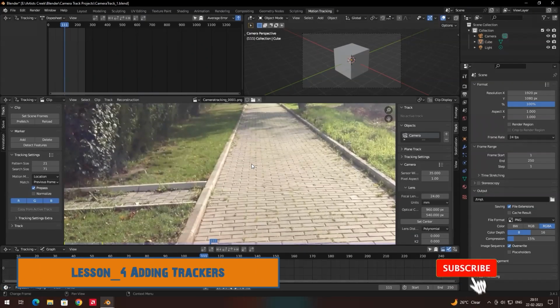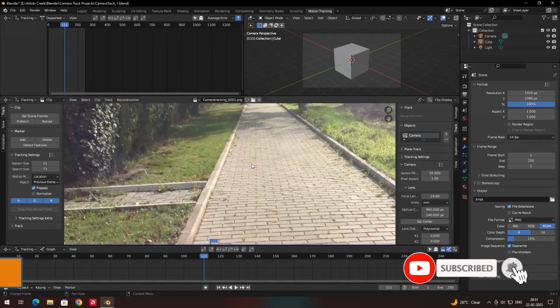Hi, welcome back. In the previous video, we saw some of the track settings. Now in this video, we are going to add some trackers into the scene. First of all, we'll look at the settings. As in the previous video, we have done some settings here, so let it be like a default.